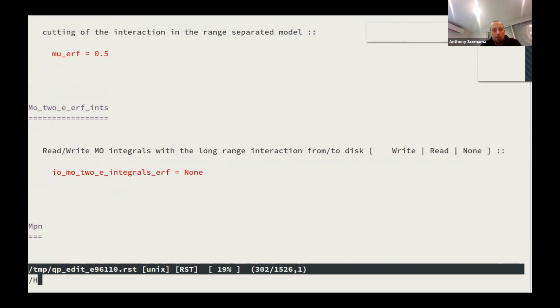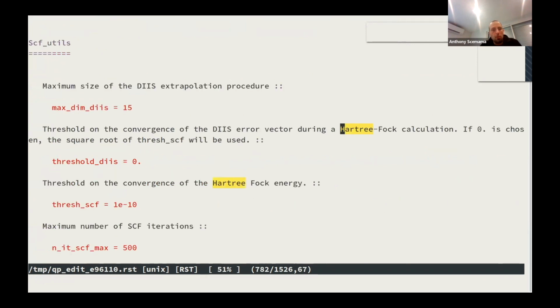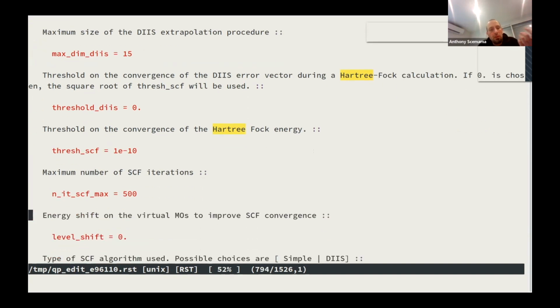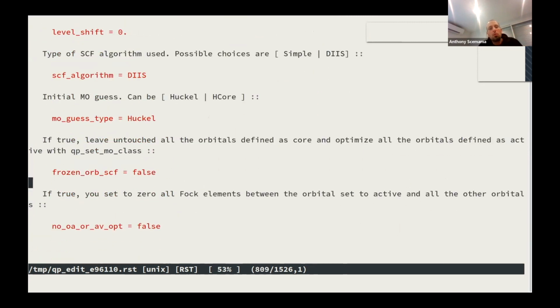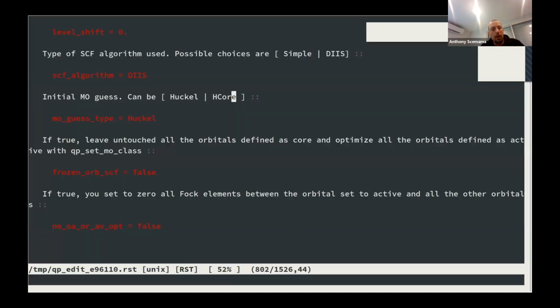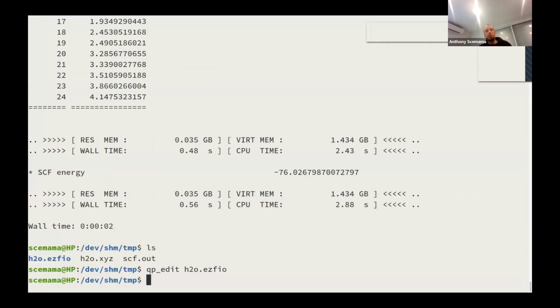So if I search for the Hartree-Fock section, I have here scf_utils, so I have different control parameters of the Hartree-Fock algorithm. This is where you can modify things interactively. Let's say here the mo_guess_type was Huckel, so I could use H core, for example. So that's a convenient interactive way, but then you can also change parameters using the shell.